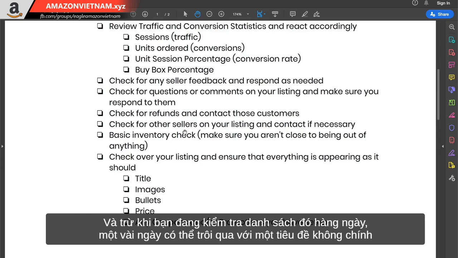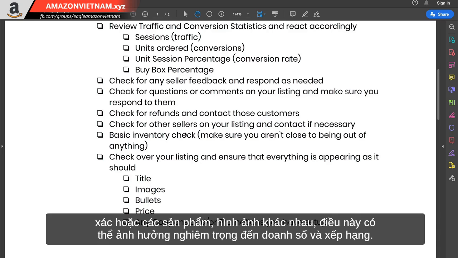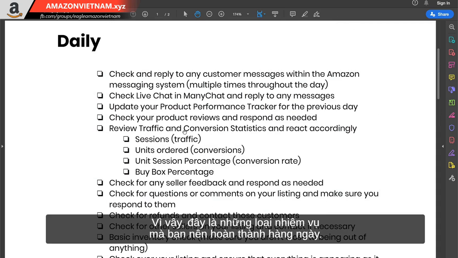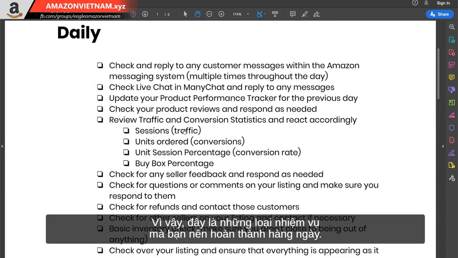And unless you're checking that listing daily, a few days can go by with the incorrect title or different product images, which can have a serious impact on sales and rank. This isn't ideal, but it's just part of the game, and changes do happen periodically. So these are the type of tasks that you should be completing on a daily basis.